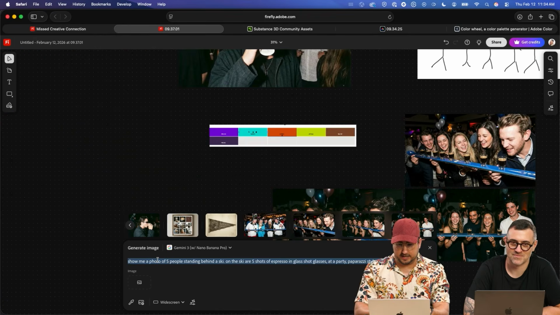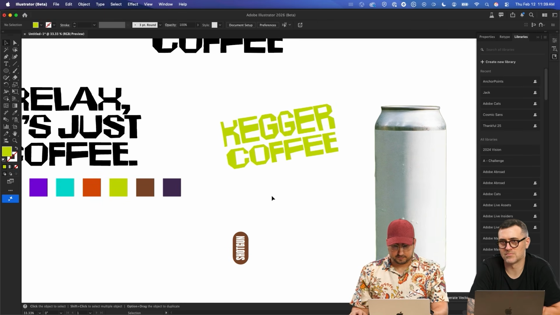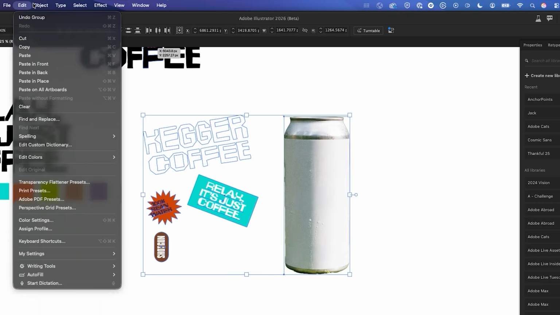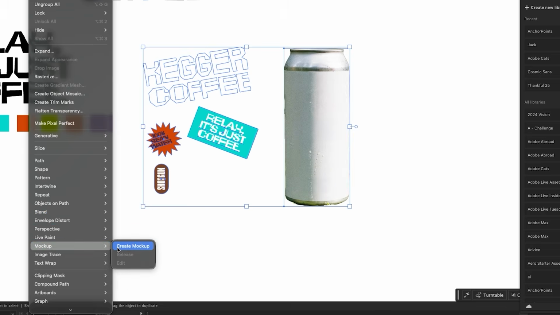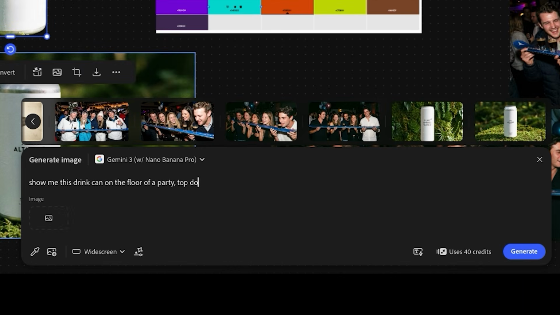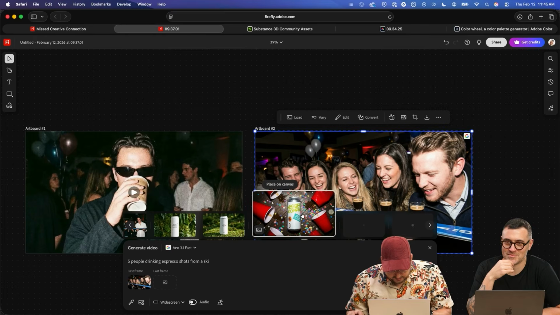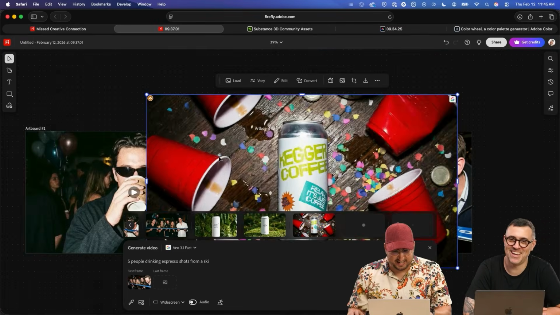And we're gonna generate just a white tall boy can. Nice. Okay, great. And I think that maybe the vibe is just that it's like slapped on there. We're going to go to Object, Mockup, and Make. Pretty dang good. Let's say on the floor of a party, top-down photo, hard flash, paparazzi, confetti, and red solo cups around it. I'm gonna sample this. Amazing. So we got, yes, 100%.